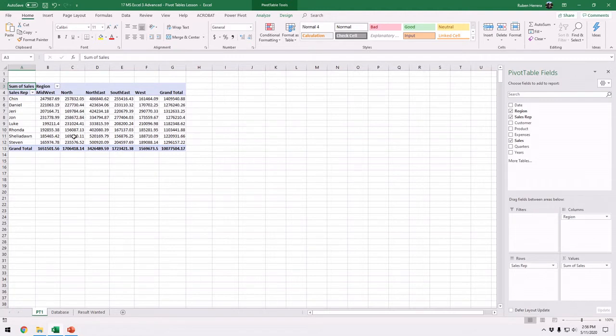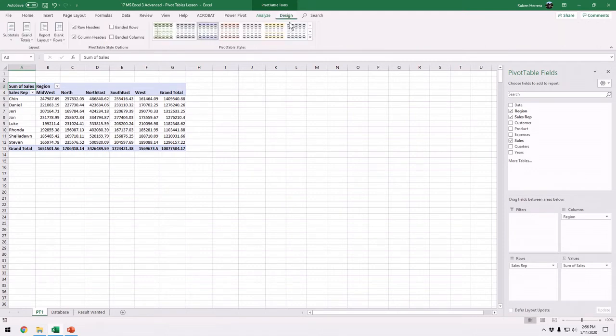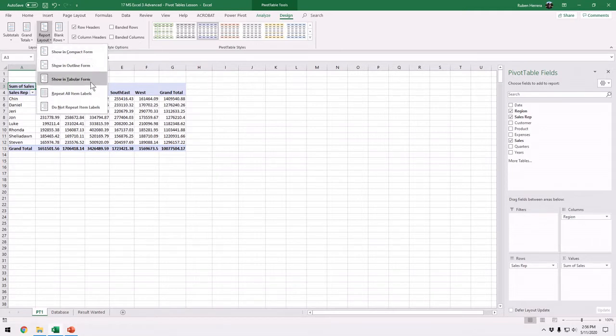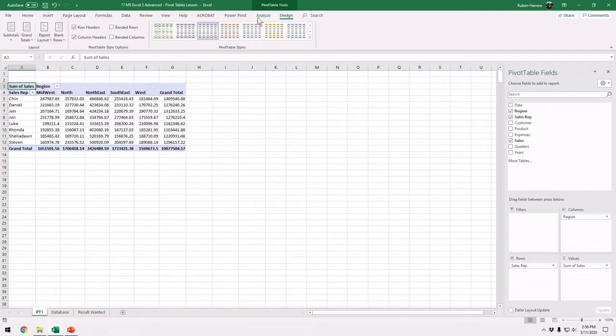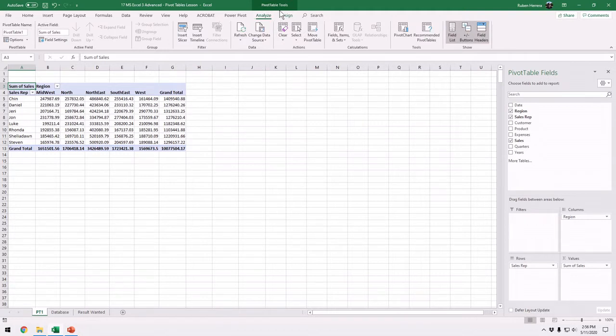Now, one of the things that I like to do with my pivot table, I mentioned at the beginning, is go in here into design and change my report to show in tabular form. This is just a personal best practice that I have for myself. Very nice.